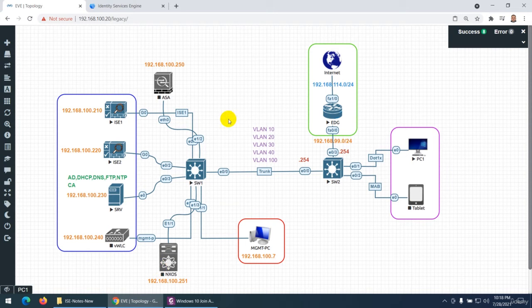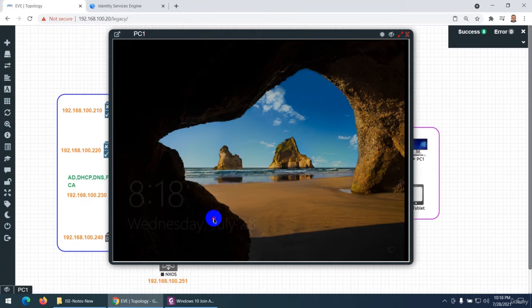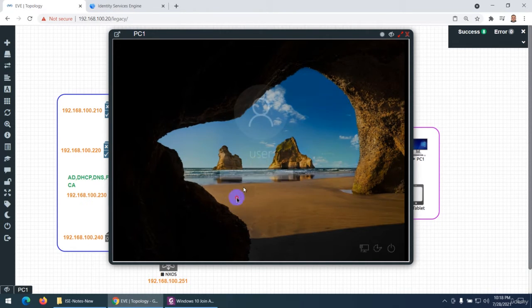Let me go to my topology, and this is PC1. Later on we will use this for .1x and for other purposes. So this PC has to join this Active Directory. The Active Directory is 192.168.100.230. So let me log in to this PC as a workgroup administrator.